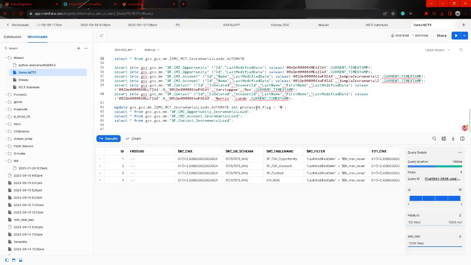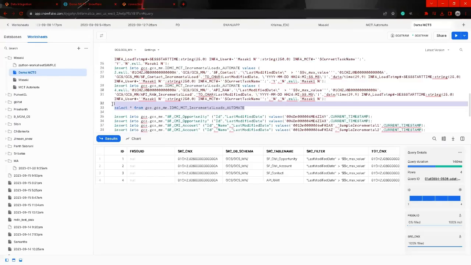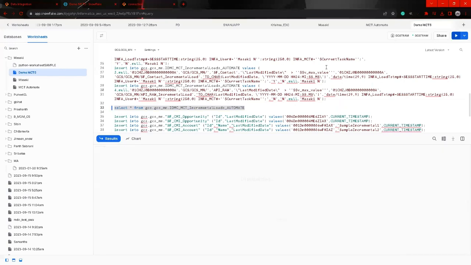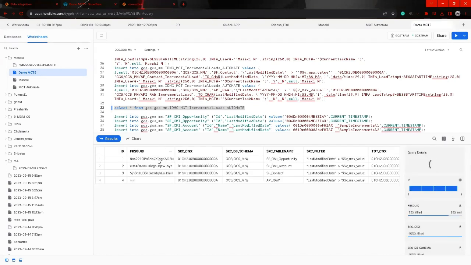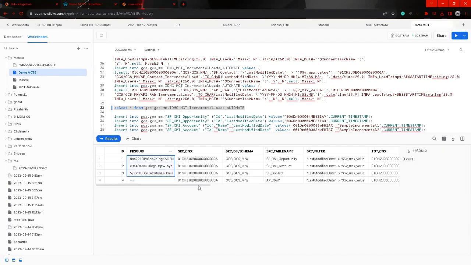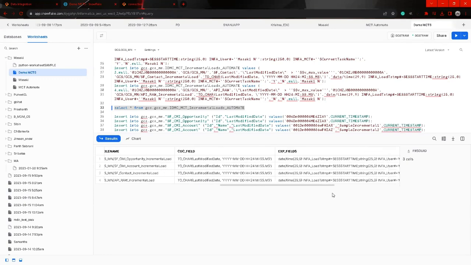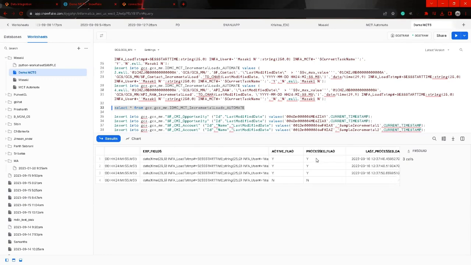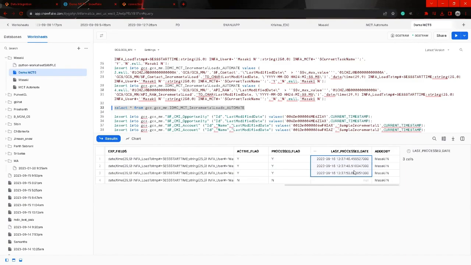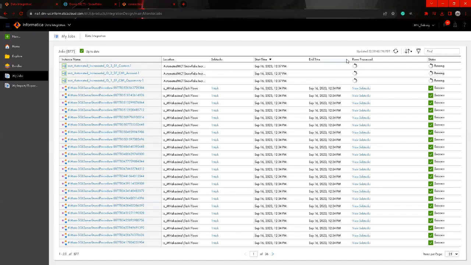In the meanwhile, we can check on our Snowflake. Our table should have been updated. So we have our FRSG IDs for the mapping tasks that were created. And then towards the right side, we have our process flag equals Y, which means it was processed, and then our last process date. Going back to our data integration, we have records that were loaded, and only one is pending to run, so it's completed.